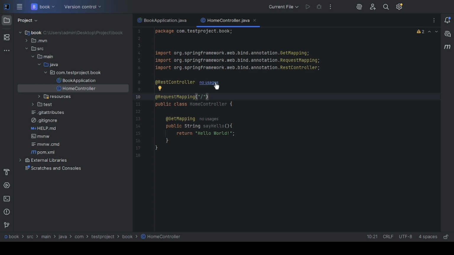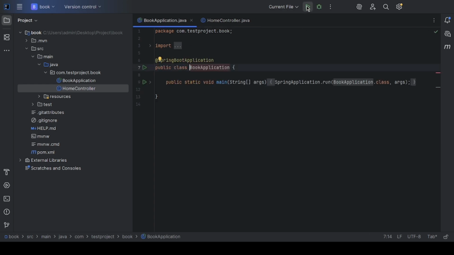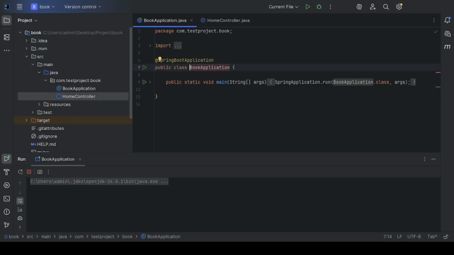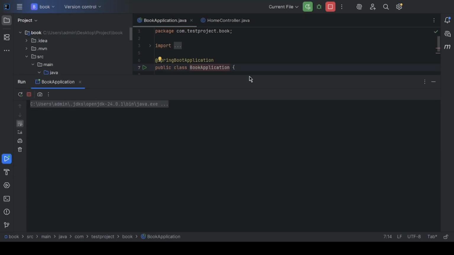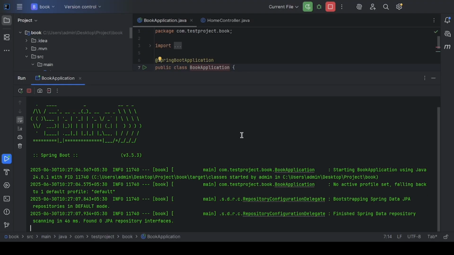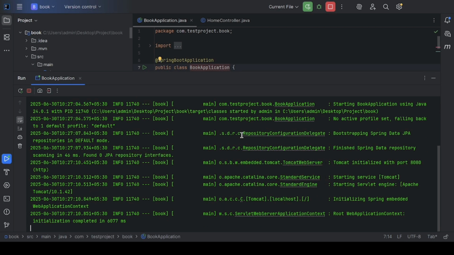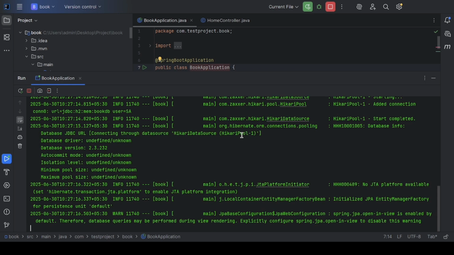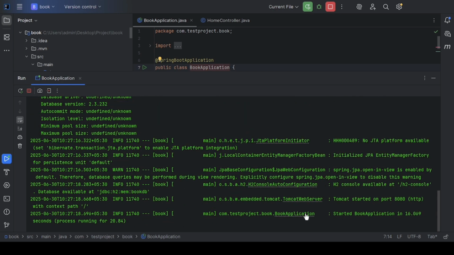And I will go back to my book application and run it, and wait to let it build. So let me see if it runs successfully or not. Okay, our application has successfully run. You can see started book application in 16 seconds, right?